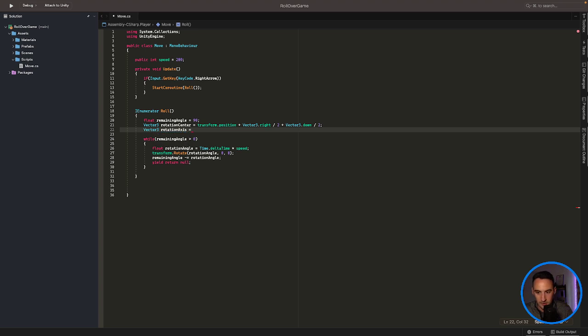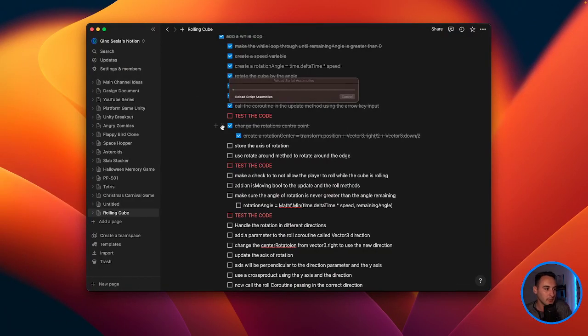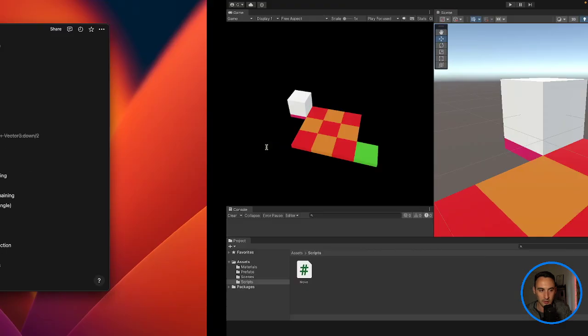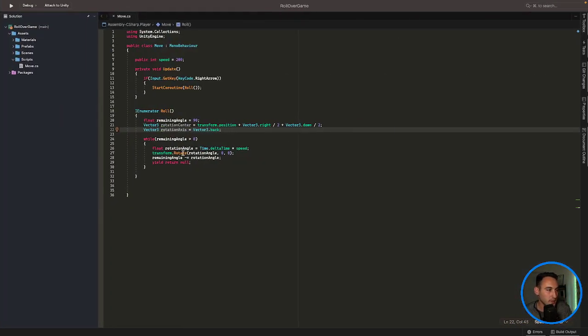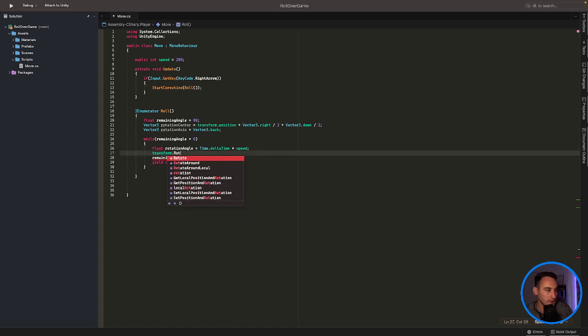And that is going to be vector 3 dot back. So I'll save that. And then let's see what's next. So now we need to use the rotate around method to rotate around the edge. Instead of using transform.rotate, we can say transform dot, let's just replace it with rotate around.